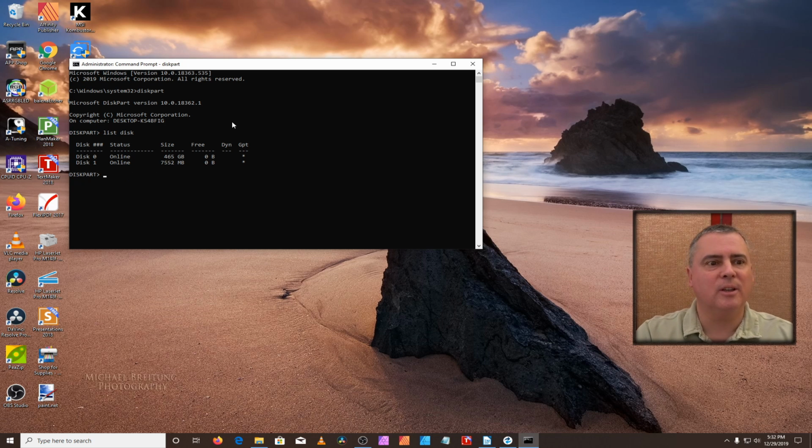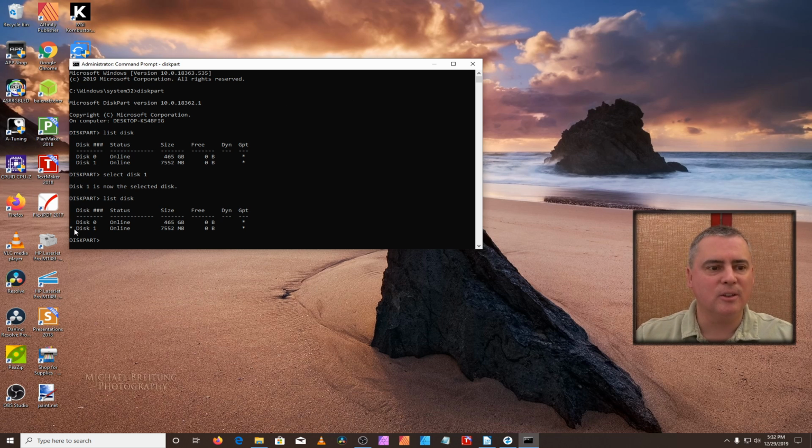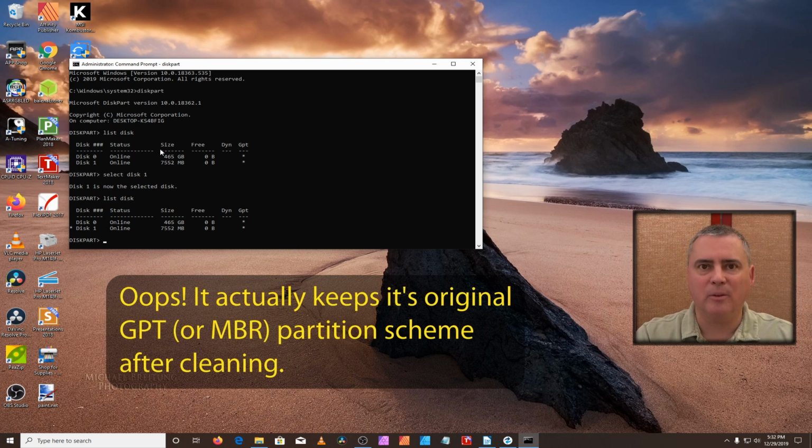So once we have that done, we got to select the disk. Select disk one, which is the one that we want. And then we can check it by list disk. And you can see that disk one is selected. You can see it is GPT formatted by the little star there. So let's clean it, and it will be MBR formatted once we clean it.